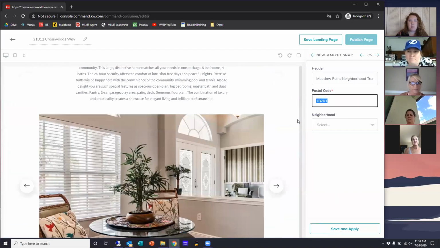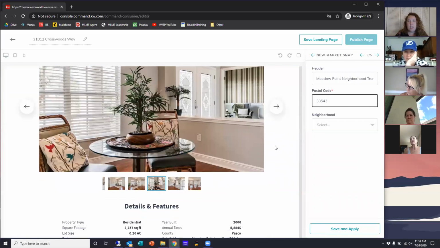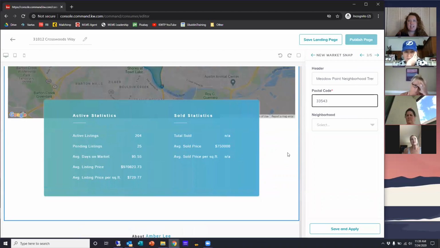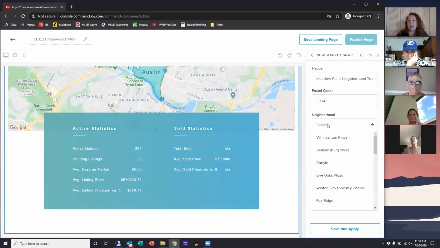Now, if you don't remember what the zip code is, guess where it shows up? Right here in the listing. So I don't have to go ask Jody what the zip code is or look it up myself. I can see it right here in the listing information, which is 33543.